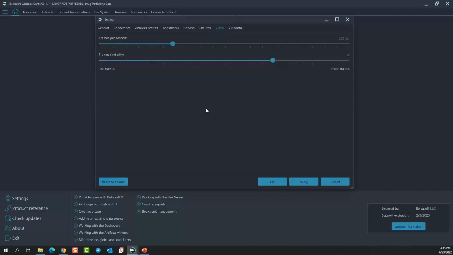So moving into video, say I have a long video and I don't want to watch the whole thing, or I just don't have time to watch the whole thing. I can split this up to, hey, show me this many frames per second, or break it up by frame similarity. So only show me when the frame changes. So you'll set those levels right here with the slide bar.